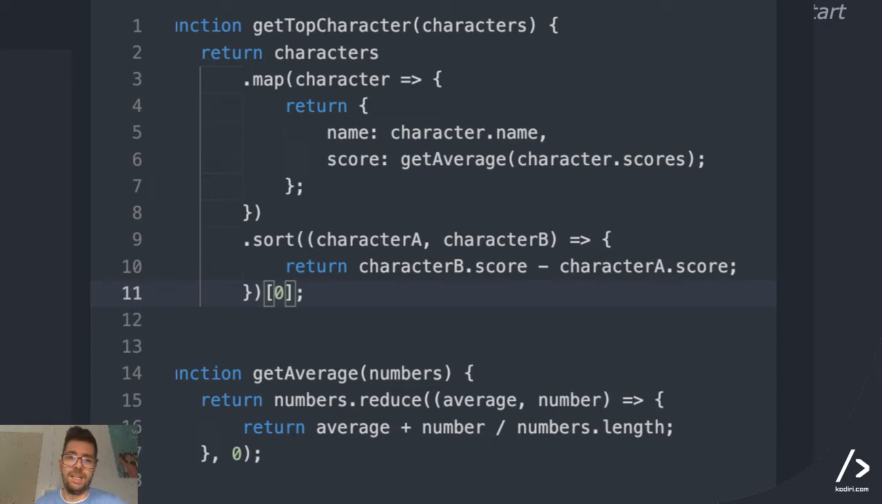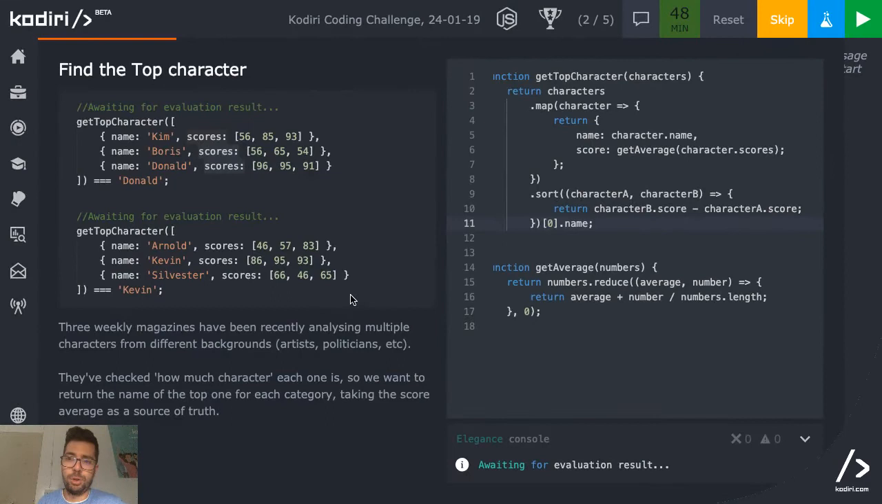But we don't want the entire object, right? We don't care about the score. We just want the name. Dot name. I remember the first week you struggled a lot with this kind of syntax, right? So that's good. That should work unless you spot an issue. Is there any elegance problem, anything like that?